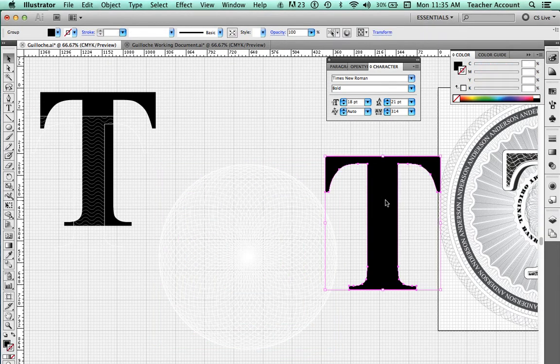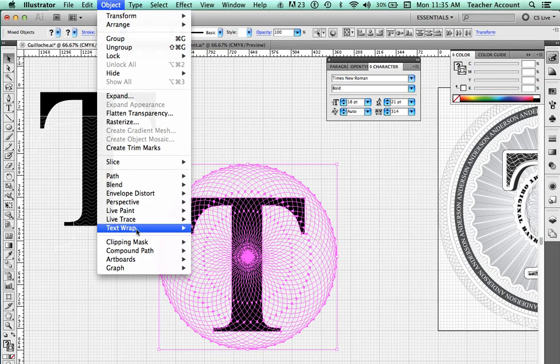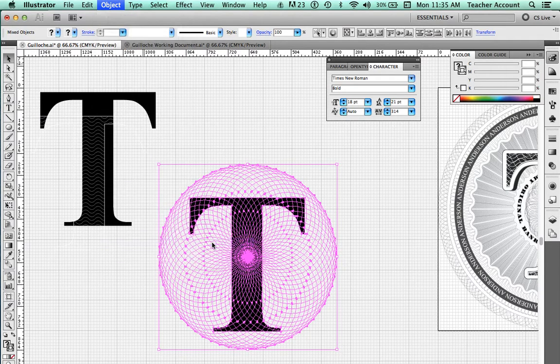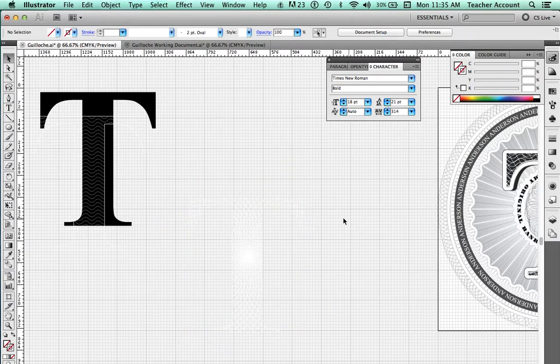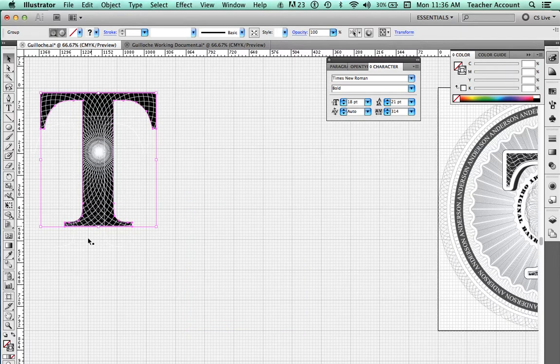Alright, so let's bring my clipping mask back over here. Select everything. Object, clipping mask, and make. Now I have my design inside of my mask. Just so you can see it, I'm going to move it over here. See, there's the second design.